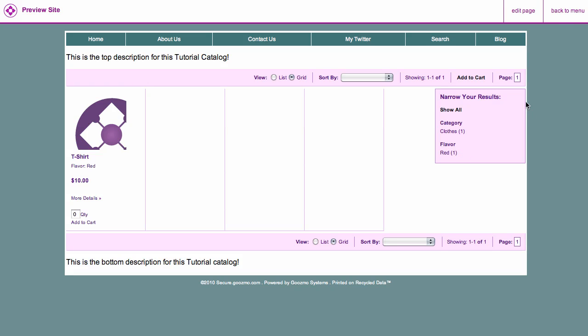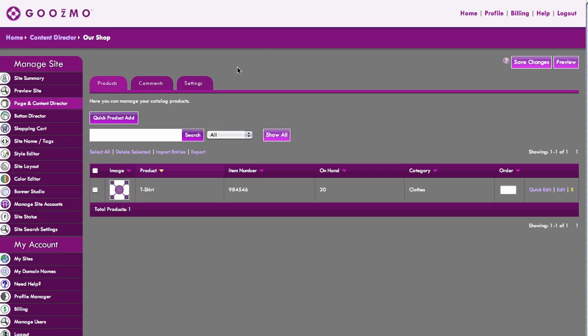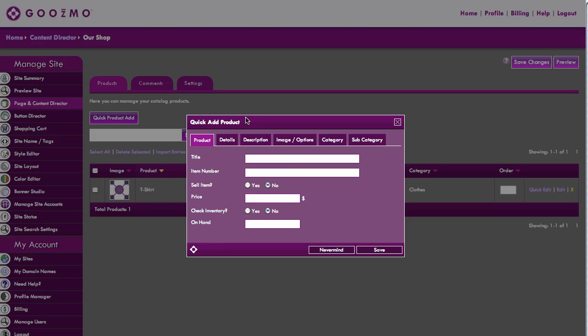So then when you're ready to add another product, you can go back to Edit Page. Then you can click Quick Product Add again and repeat the steps to add your next product.